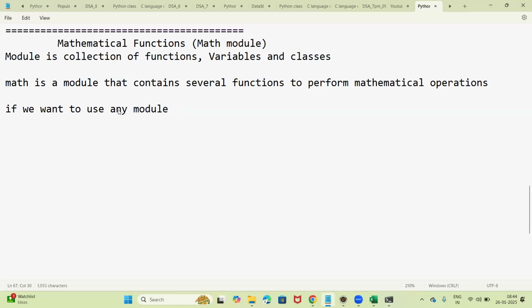Yeah, any module in Python, first we have to import that module. Okay, first we have to import that module.